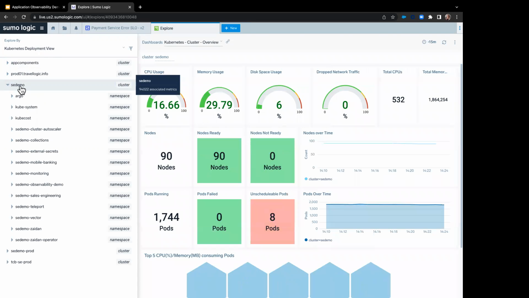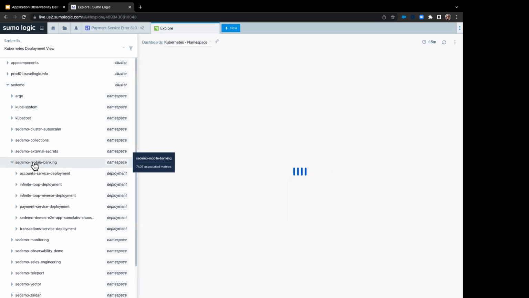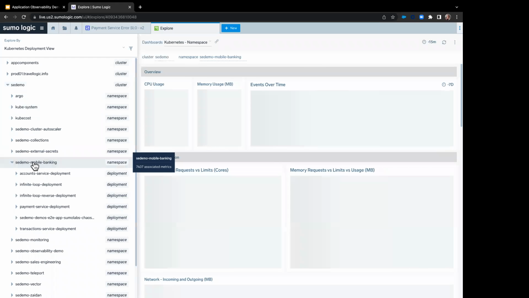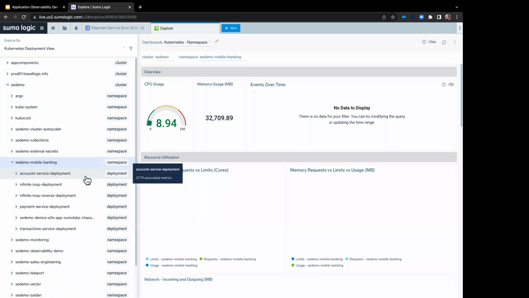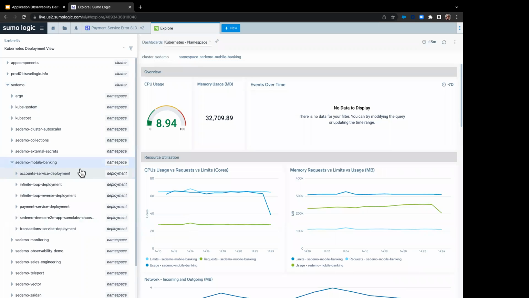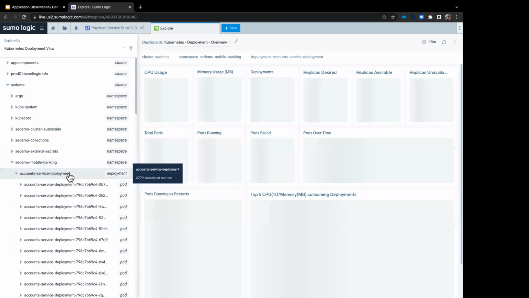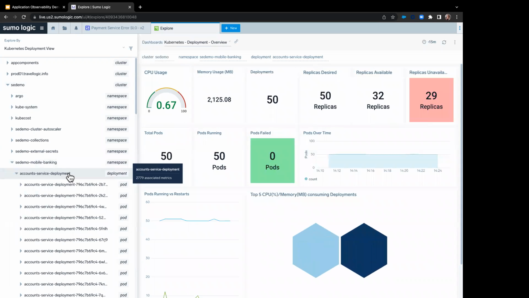You can see that it's bringing back an overview of the CPU usage, memory usage, how many nodes we have, etc. But what I actually want to go down into is our banking app, into the namespace of our banking app, because that's what we were looking at earlier. So this is the namespace. You can see the various deployments underneath here. I'm going to look at the accounts service. So we're now looking at one particular deployment and the pods underneath it.